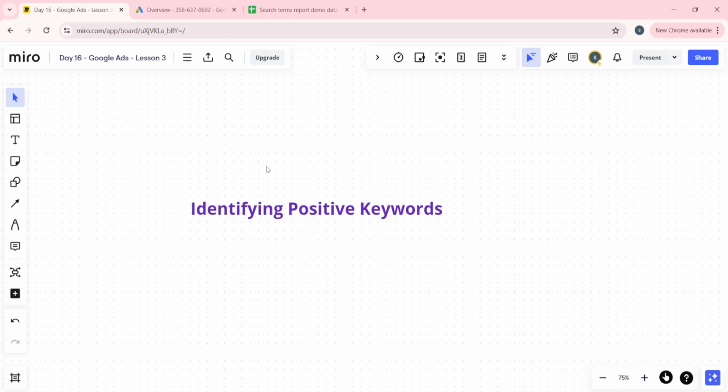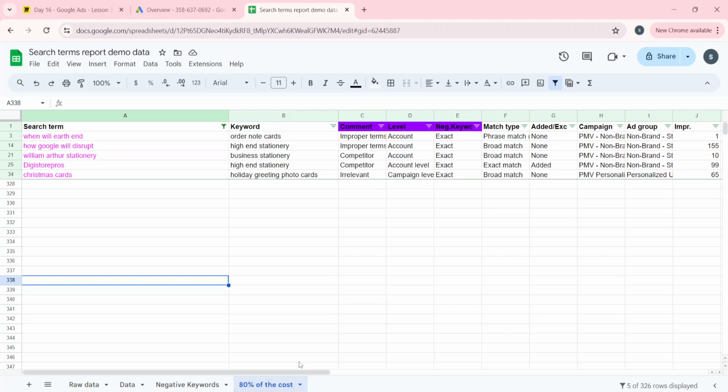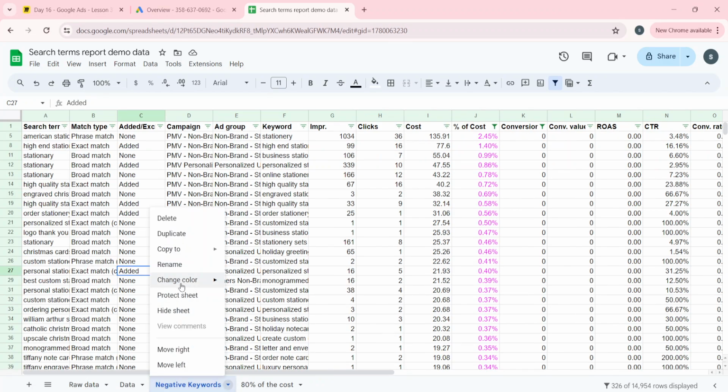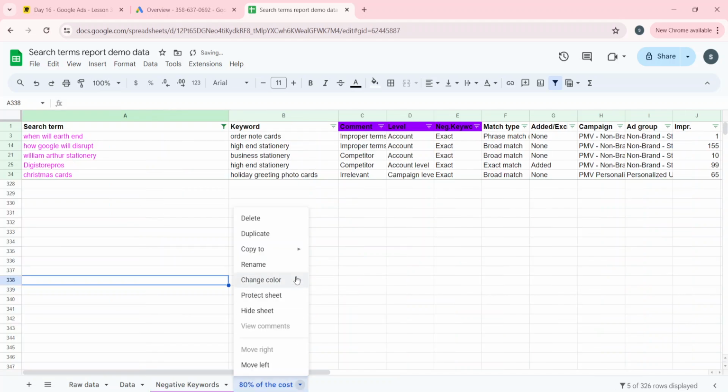Hi, in this lesson, we will see how to identify positive keywords. In the previous lesson, we saw how to identify negative keywords, right? These are the negative keywords that we have identified. Let's label them with a color so that we don't get confused.